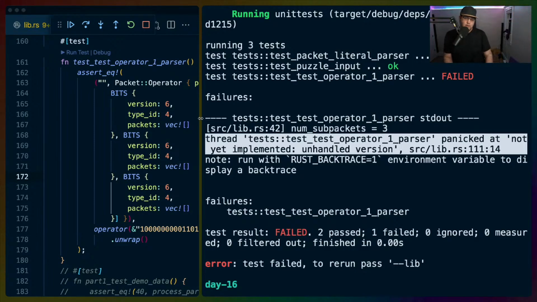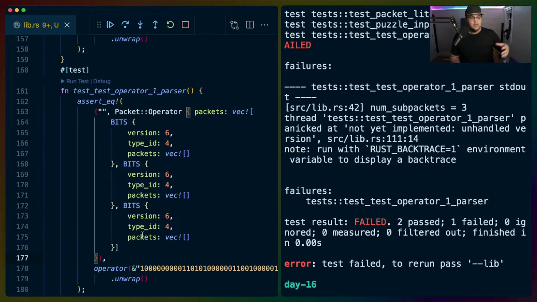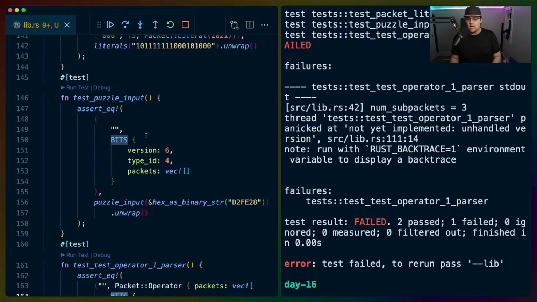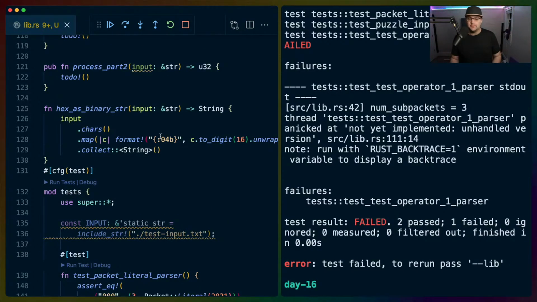Unhandled version. Okay, so what happens here is that we are recursively going back, right? And we are saying, hey, we have packets here. The packets are their own full packet. We need to parse the version number out. We need to parse the type ID out. And then we need to keep going. My guess in the end is that bits and packet become the same thing. I'm keeping them separate for a moment just so people can follow, basically.